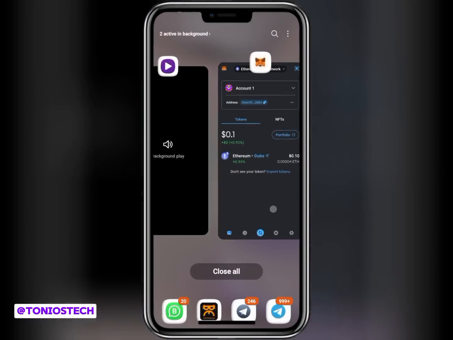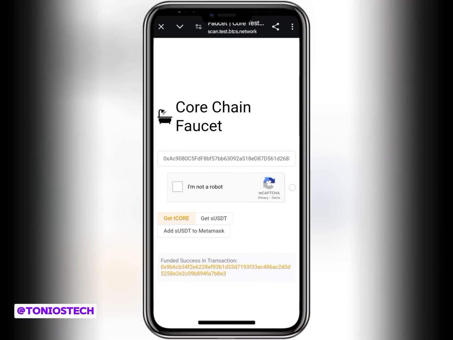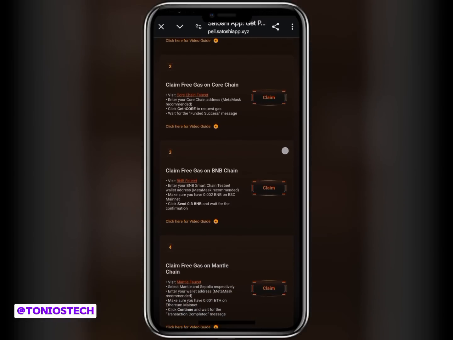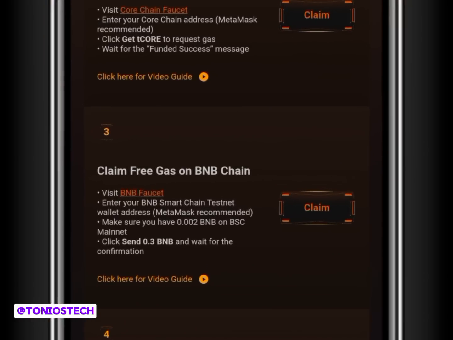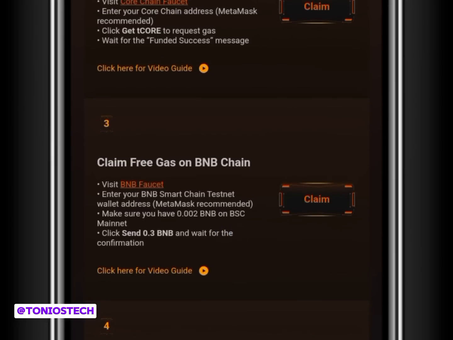So if I head back to my Satoshi app once again, let me use the back menu on this page. All right, so I'm done with number 2, and it's basically the same for number 3 also, just that in number 3 what you are claiming is testnet BNB, not core any longer. But this one is a bit complicated. I'll need 0.002 BNB to be able to complete this step.